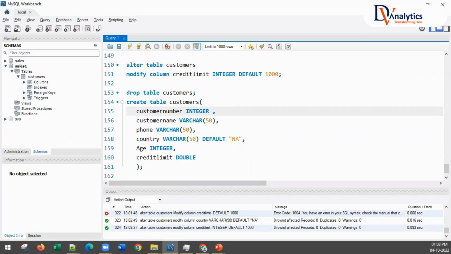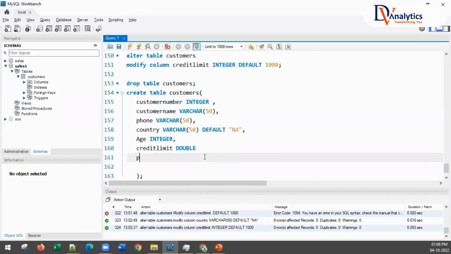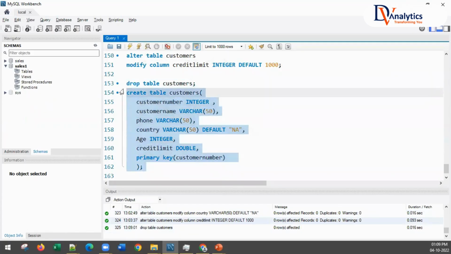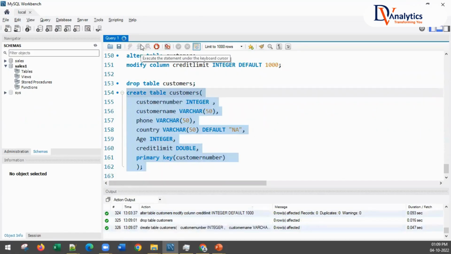How do I give customer number as the primary key? What is the syntax for it? You simply say customer number, integer, define it, and the primary key you have to mention separately at the end. Once you're done with all the definitions, you simply write primary key, and my primary key out of all those columns is customer number. If you mention it like this, it will automatically be taken as the primary key. Here I have to put a comma. First I'll drop the table customers, because otherwise if I execute this, it will throw an error, isn't it? Then I execute this.